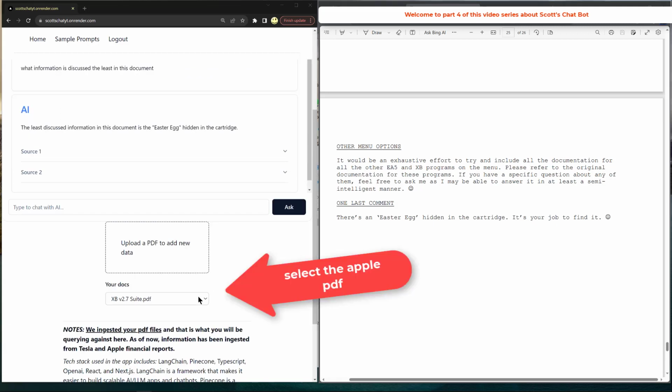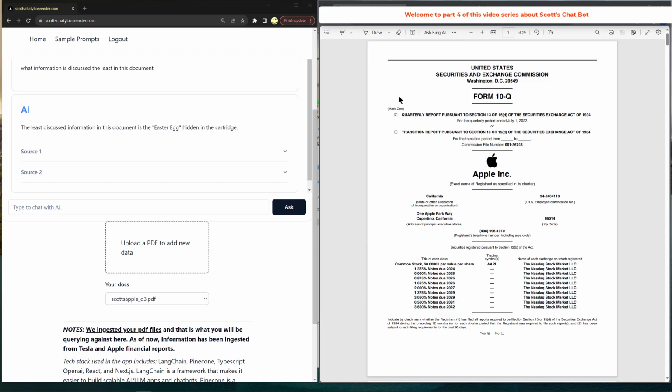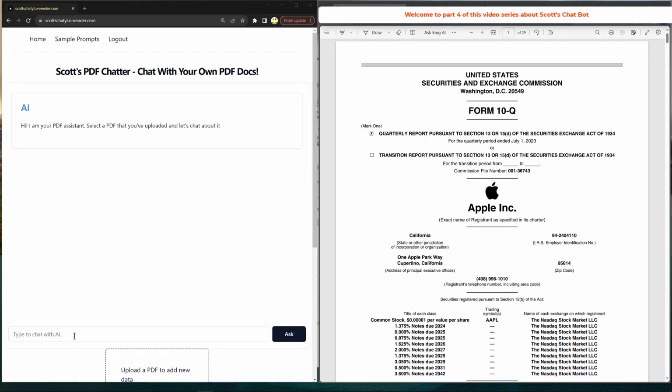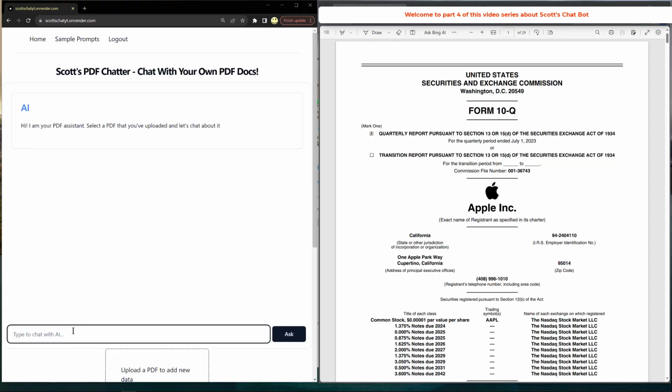Now I will go ahead and select the other document and we'll ask a few questions about the Apple documentation, which is here. I'll zoom in just a little bit and let's start asking it questions about the Apple document. So I hit refresh. What is this document about?